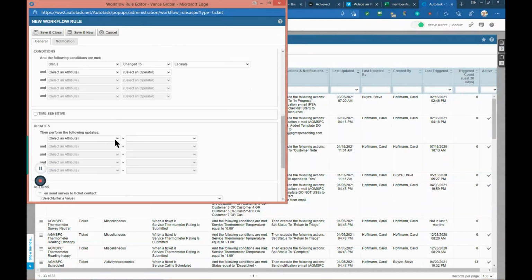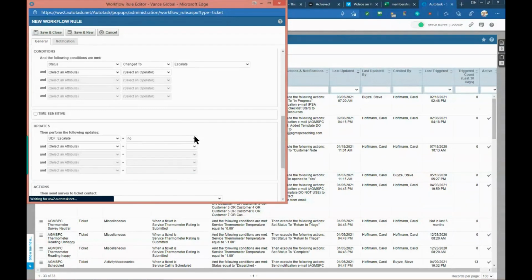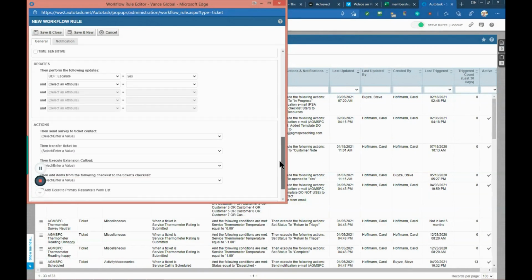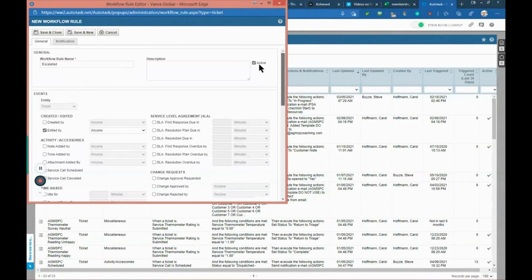And then down here for updates, update UDF escalated. You can see the default here is no, and we're going to change it to yes. That default no there, I think, is because it's first in the list. But I haven't really tested that. There's other things you could do. You could piggyback this escalation.